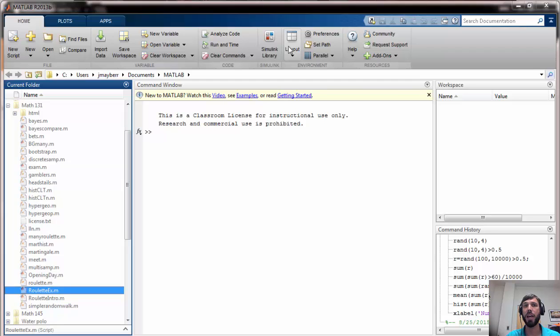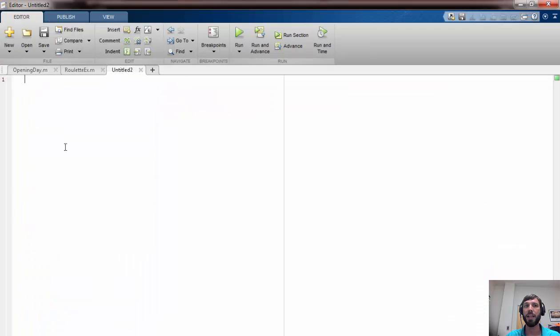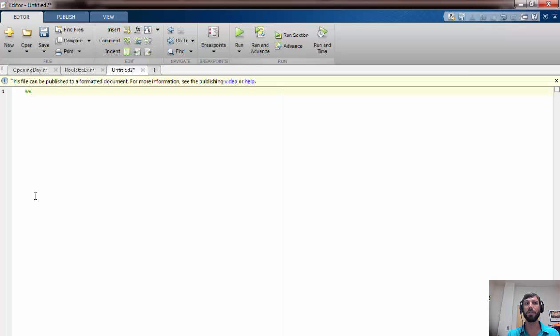To publish a document in MATLAB, you begin from the MATLAB command window by hitting New Script, and that will open up a window with this blank document here. Now, to start a published document is very simple. You use 2 percent symbols and a space, and anything you type after that will be the title of this published document.